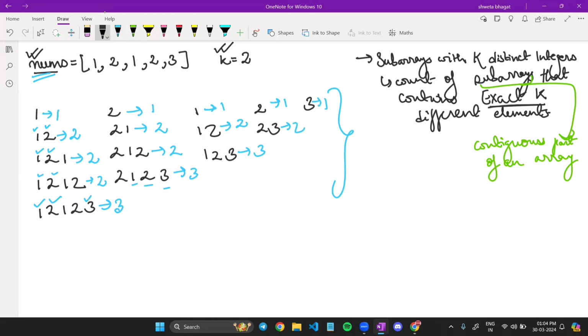Now what do we want to find? We want to find the subarrays that have exactly k distinct elements, right? So are we going to consider this subarray? The answer is no. Why? It's because we want a subarray that contains exactly two different elements. So we won't consider this one. Are we going to consider this subarray? The answer is yes, because it contains two distinct elements. Are we going to consider this subarray? The answer is yes, because it contains two distinct elements. Are we going to consider this subarray? The answer is yes, because it contains two distinct elements. Are we going to consider this subarray? The answer is no, because it contains three distinct elements and we wanted only two.